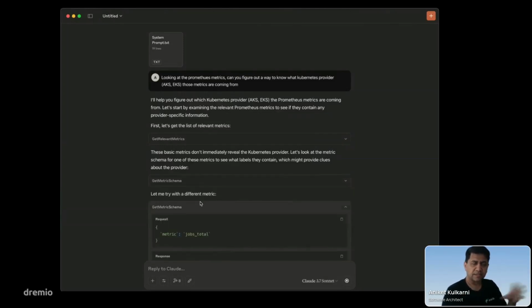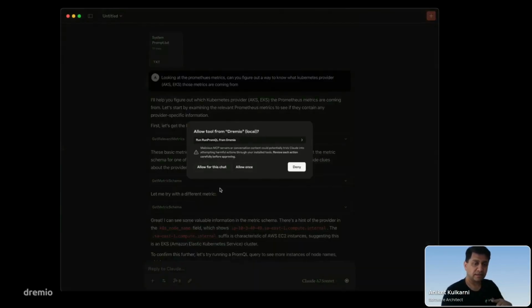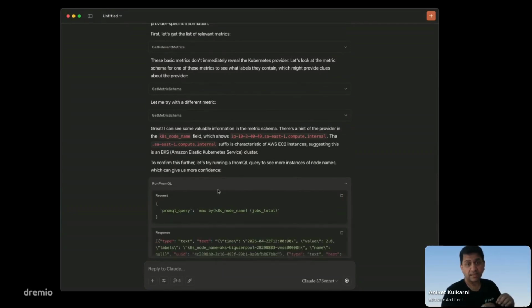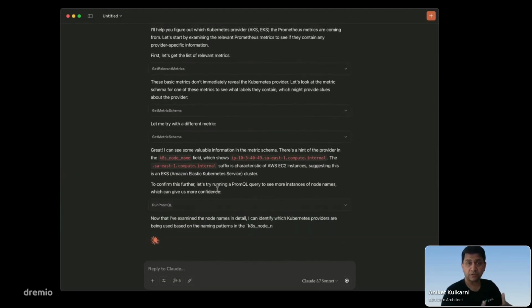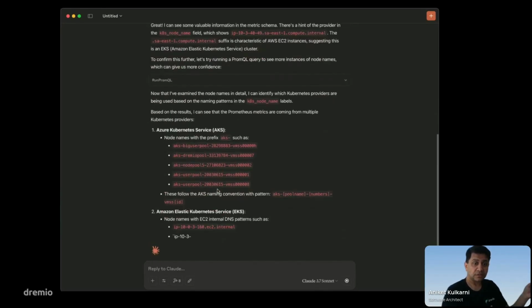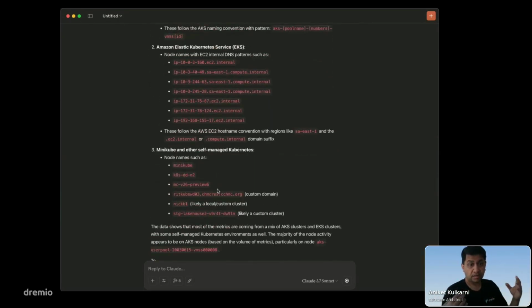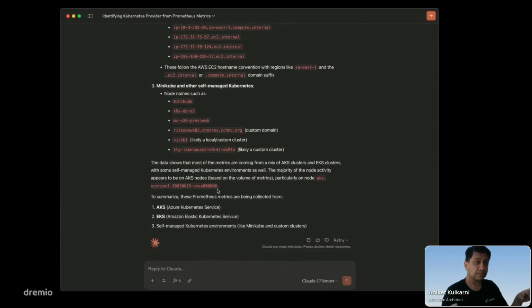It started exploring some of the metrics that are available, and especially the labels of the metrics. And then it found out that, oh, it looks like the node name label is a part of some of the metrics, especially the jobs total metric. Okay, then that's a good rubric to use to answer the original question. So then it figured out what pattern would apply to what kind. It also figured out that if it is not the public Kubernetes providers like AKS and EKS, self-managed Kubernetes typically have different names, and it figured out that pattern as well. And it provided this information to me.